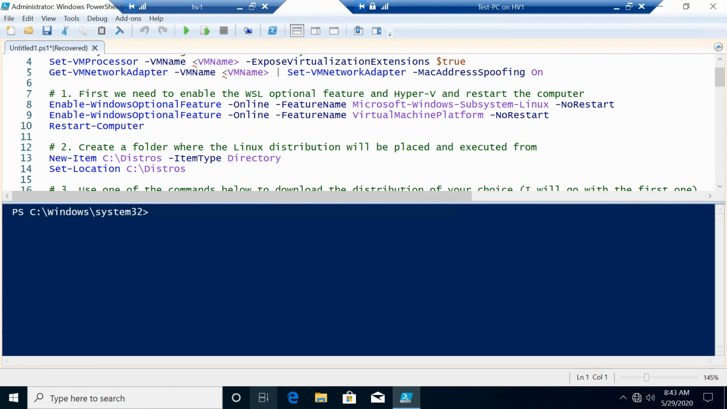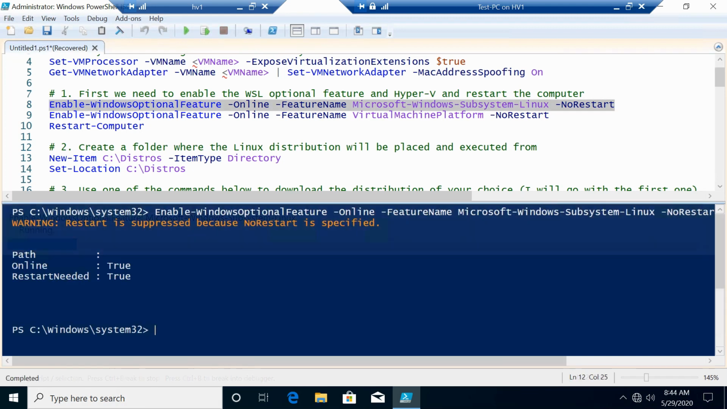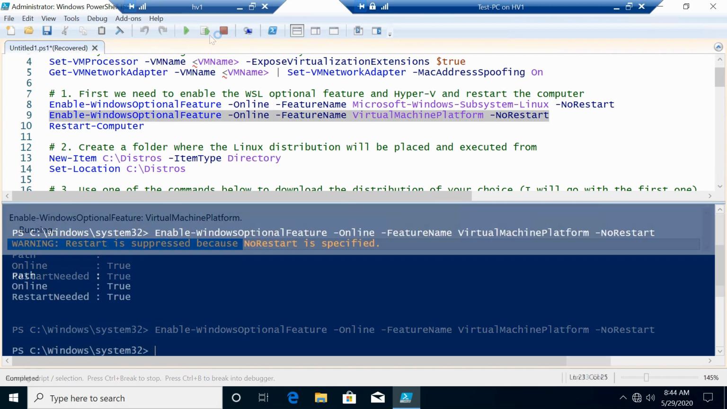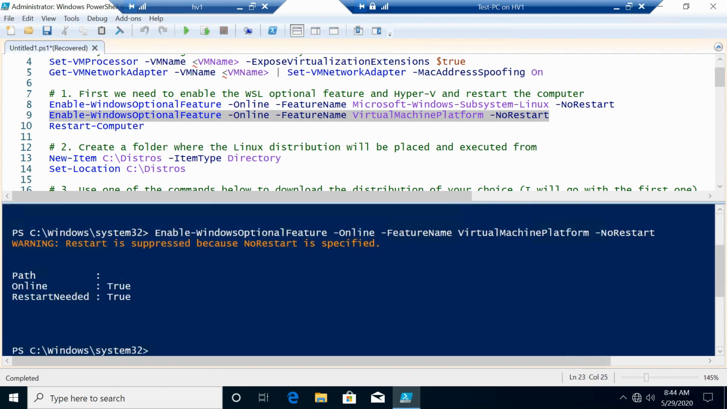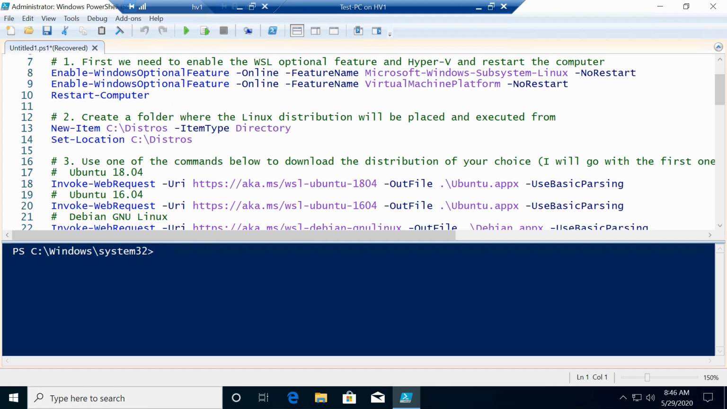Now I'm on the Windows 10 machine, and we can continue to actually install and configure WSL. Like I mentioned in the presentation, the first thing we need to do is install two optional features. One is WSL itself. The other is Hyper-V. And after these two commands, we need to restart the computer. So step one is done. Now we get to step two.